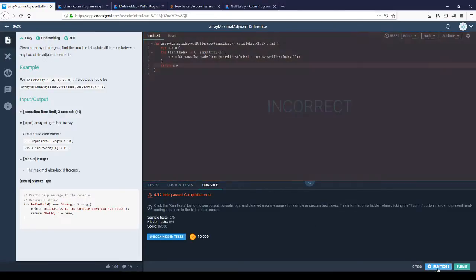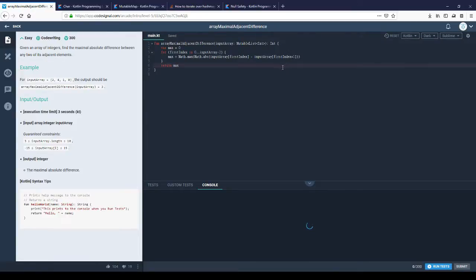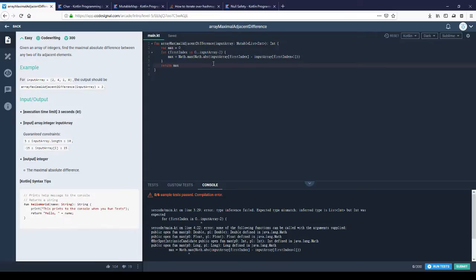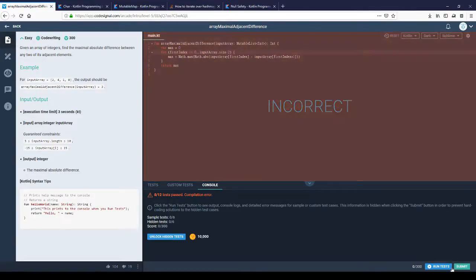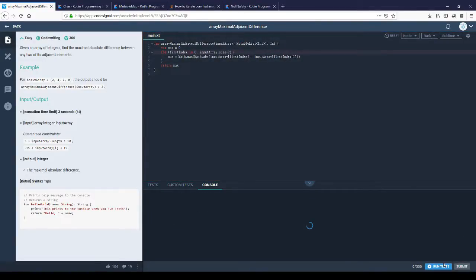What? Compile error? How can this happen to me? I don't see any compile error. Oh, dot length. Okay, it's a mutable list, so it's size. And it's a property. Remember, it's a property rather than a function. Well, that makes a lot of things clearer actually in Kotlin. I mean, easier to memorize.